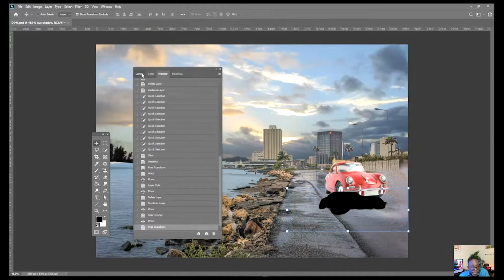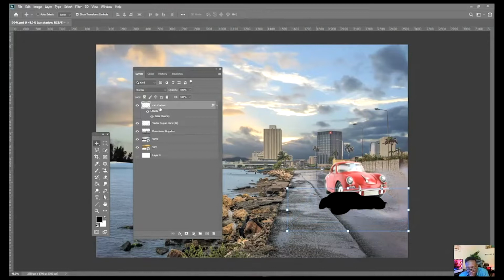Now of course the shadow layer needs to be below the car layer, naturally, because the shadow is below the car. So we're going to carry that down.